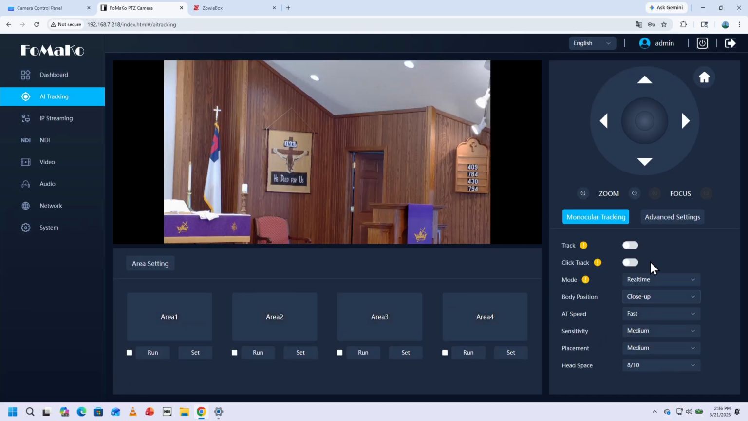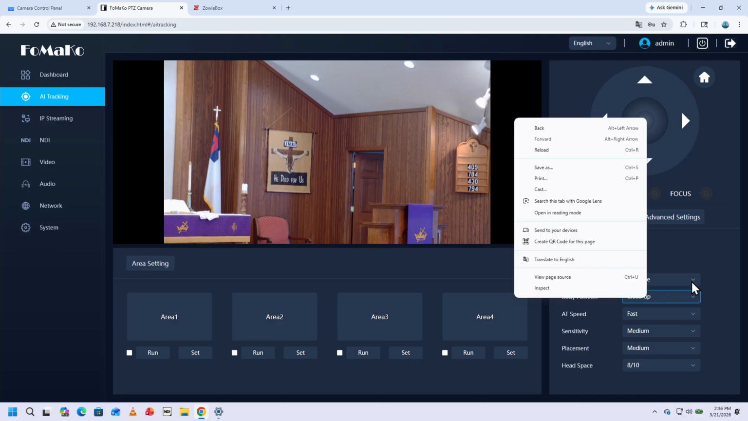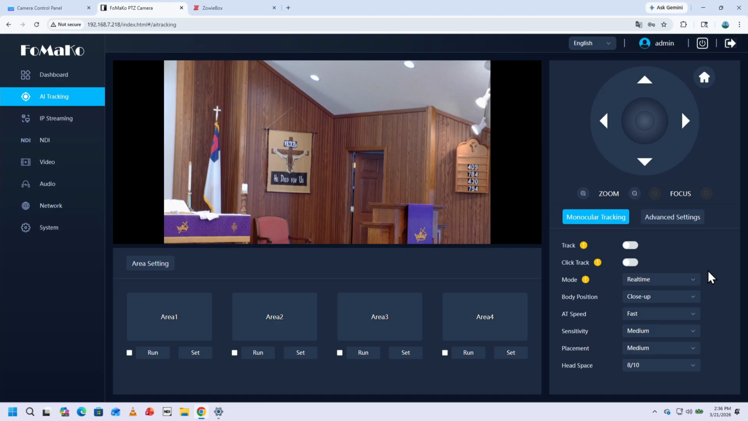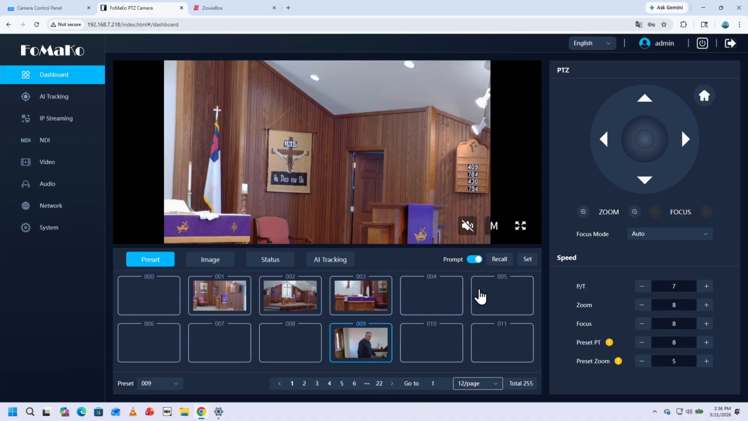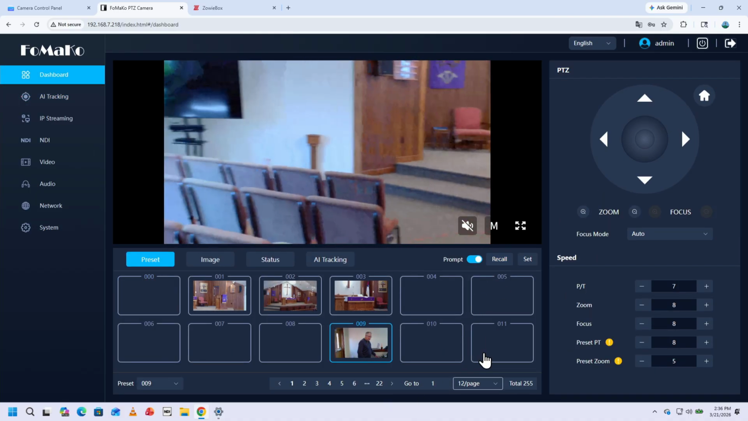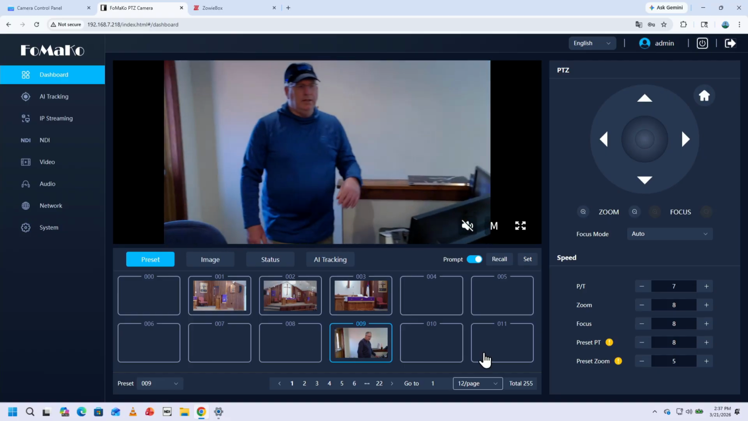In the tracking side, some of the things that you're going to want to do here, you can change where your body position is when you're doing a tracking. So it'll automatically make sure that basically your head is how far below the top of the picture. So right now the head space is at 8/10, and so if I bring this back to preset 9, recall, it brings it back to me right here.